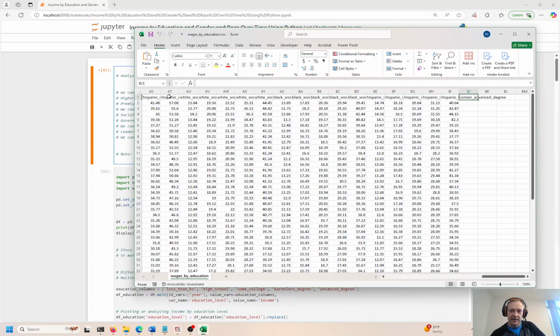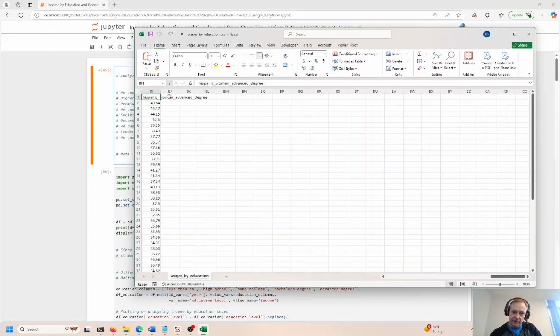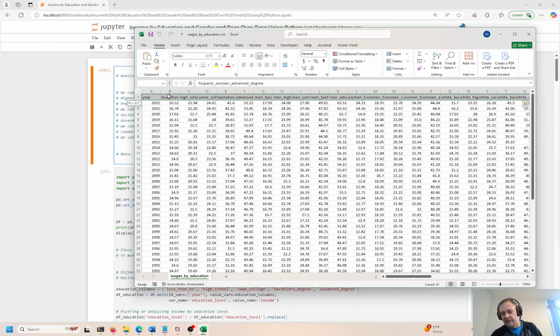So how many columns do we have here? Let me see. Go to the left, go to the right. It looks like 61 columns. I can see the count at the bottom of the Excel spreadsheet. So 61 columns, including the year, which in this case is going to be the index.